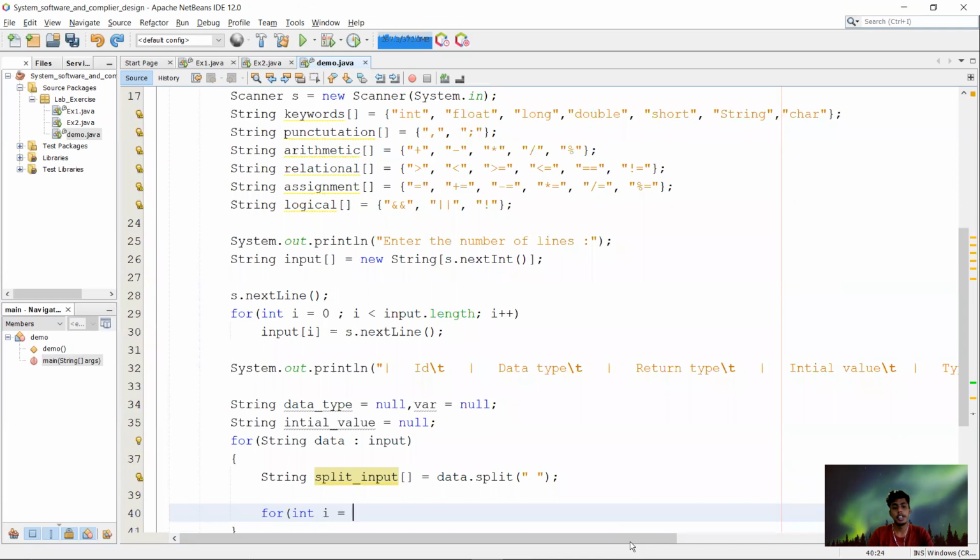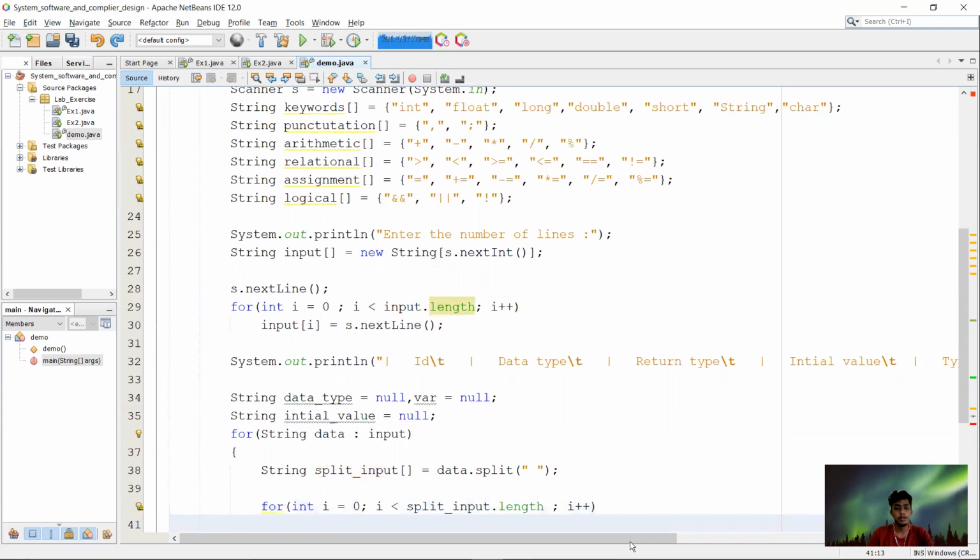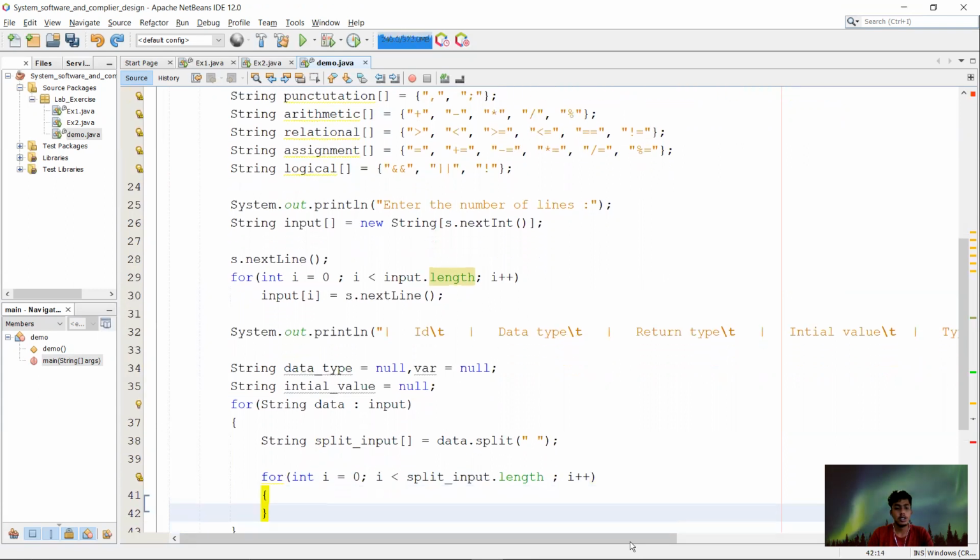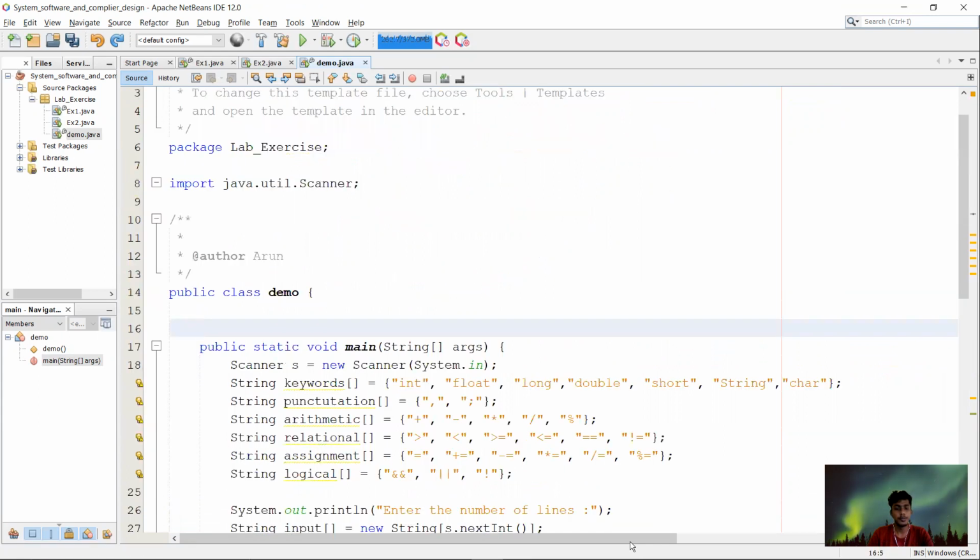Afterwards I'm taking a for loop. Inside the for loop I'm going to pass split input of length. Afterwards I'm going to take i plus plus. Inside the for loop, I'm going to declare a string called value. Inside that, split of i.